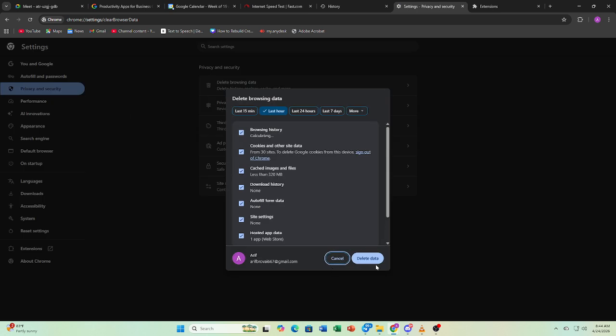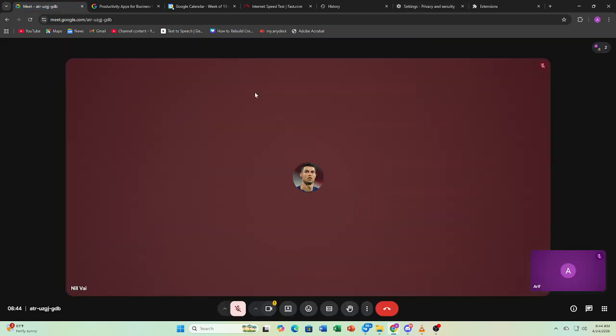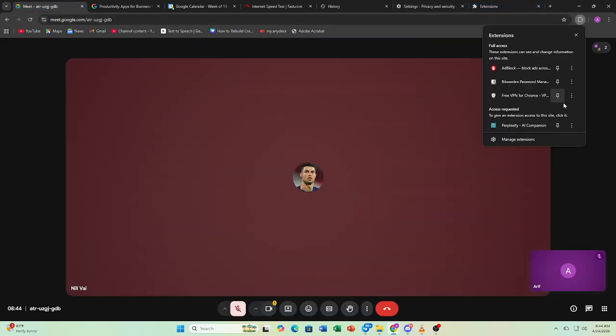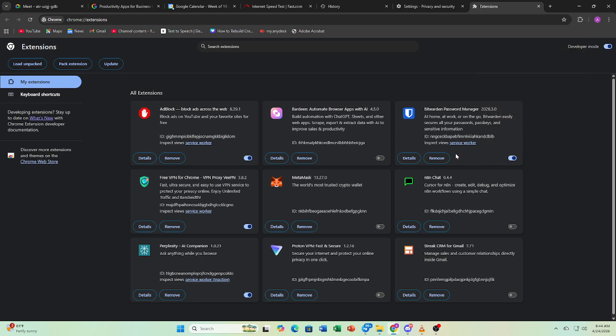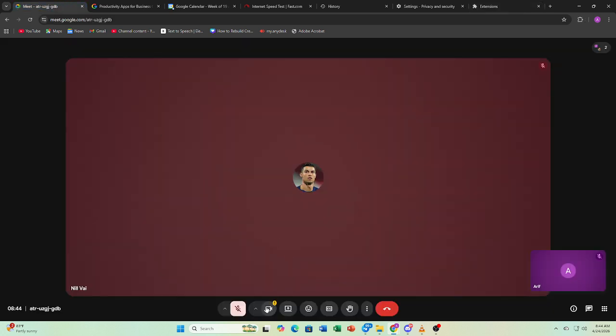Next, disable browser extensions that might interfere with the site. Some extensions can cause permission conflicts. Now, check your camera and microphone permissions in browser settings. Without proper permissions, access may be denied.